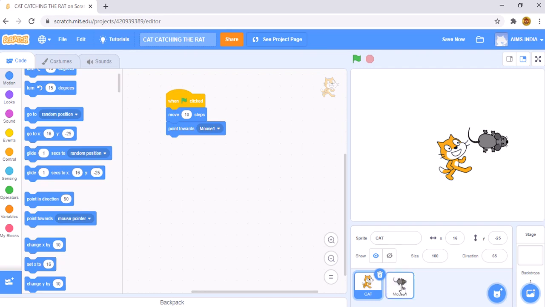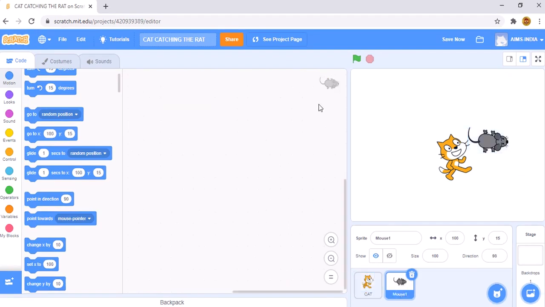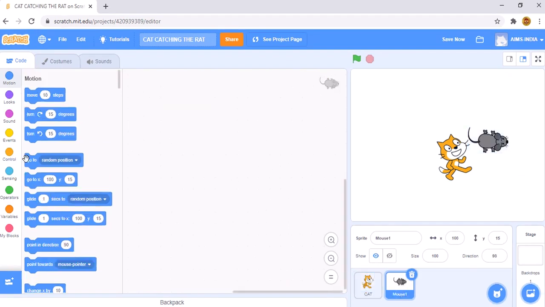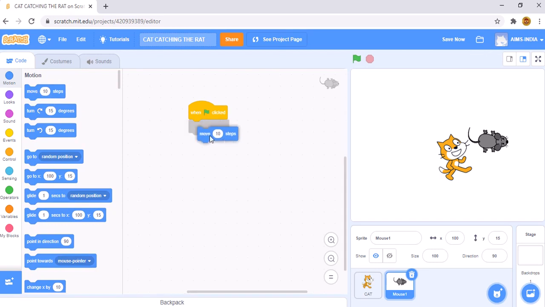So click on this rat symbol. Now we have to write code for the rat. So in events, when the start button is clicked, you have to click and drop here, children. When the start button is clicked, the rat has to move. How many steps? 10 steps. Rat has to move 10 steps.